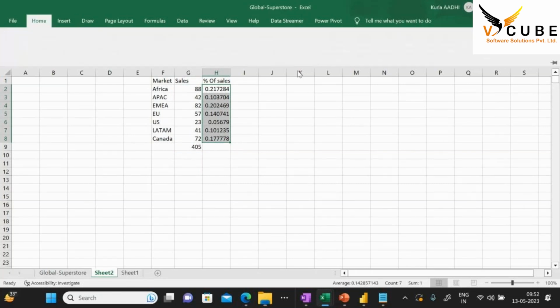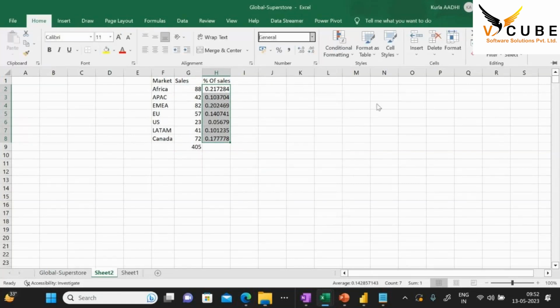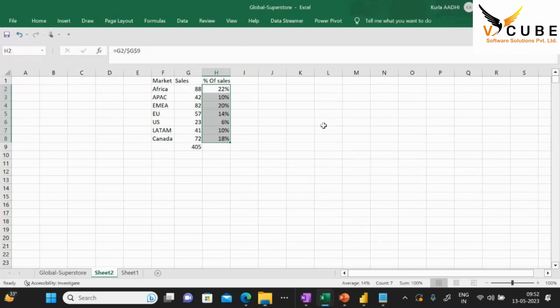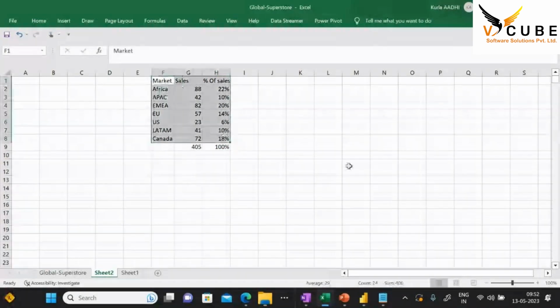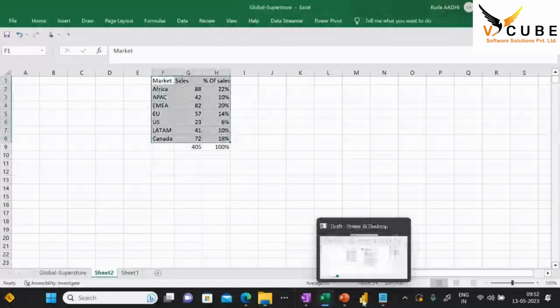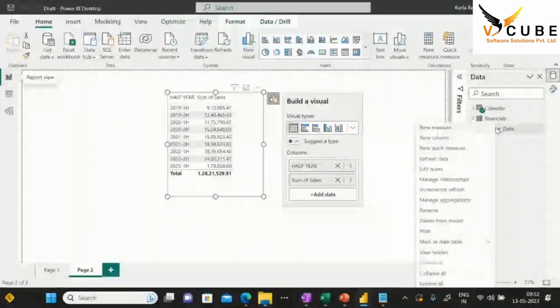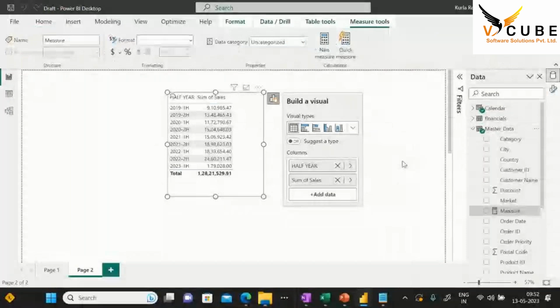Then maybe I'll make it into percentage, then we will come to know. Then my percentage should always be 100%. If I sum the complete percentage, this should always be 100%. If you want to calculate this in Power BI, you need to write some DAX. Let me write that quickly. So we'll add a new measure.